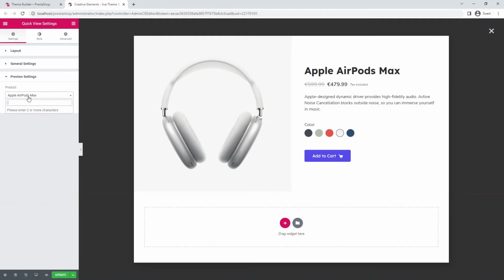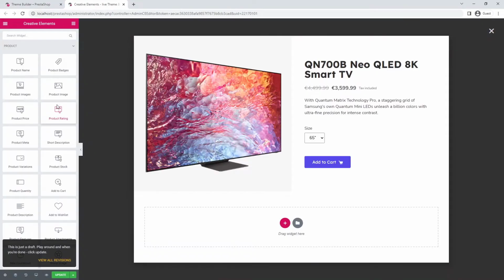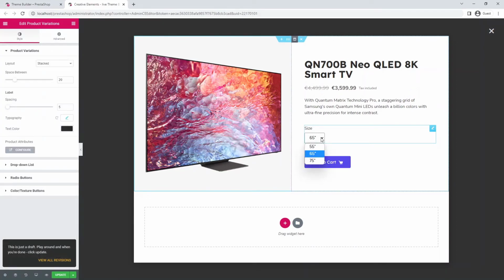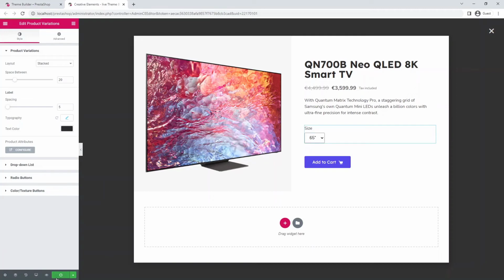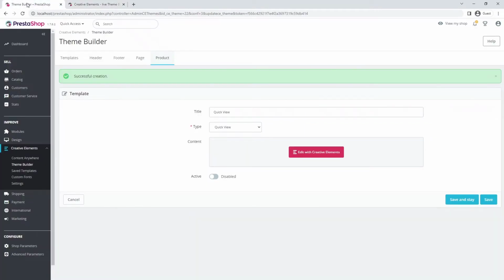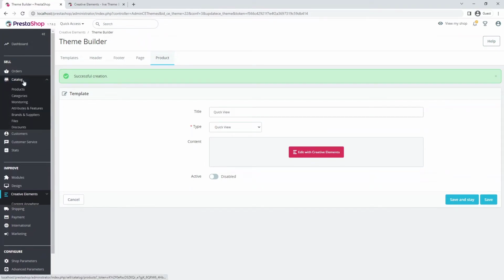Okay, now let's look at another product. This product does not have color variations, but size variations. The sizes are shown by default in a drop-down list. If you want, you can change this at any time. You can't do that by clicking on this button. But for now I'll show you where you find it in the Back Office.